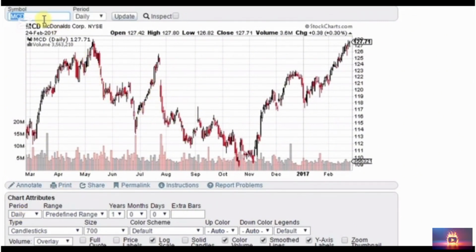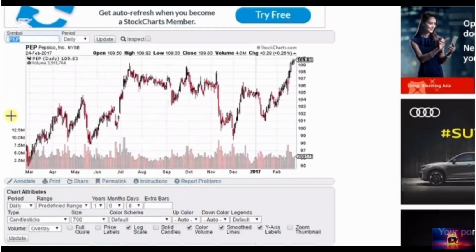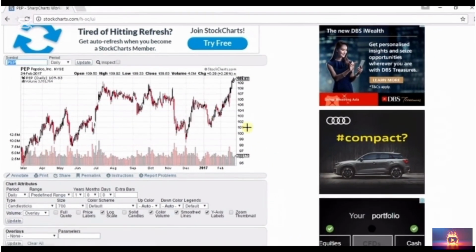So if you want to change, and let's say you want to look at another company, just enter the ticker symbol of another company. Say we look at Pepsi. So we enter the ticker symbol for Pepsi, PEP. Yeah, this is the chart for Pepsi.